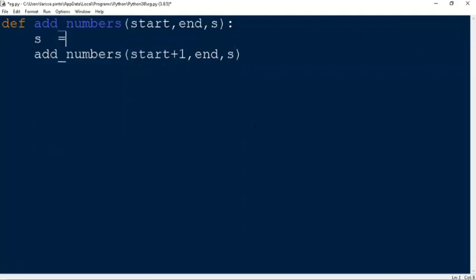Now for the new value of s, we write s plus is equal to start. So the start value will be kept adding to the value of s, and that's how we'll get the final sum.